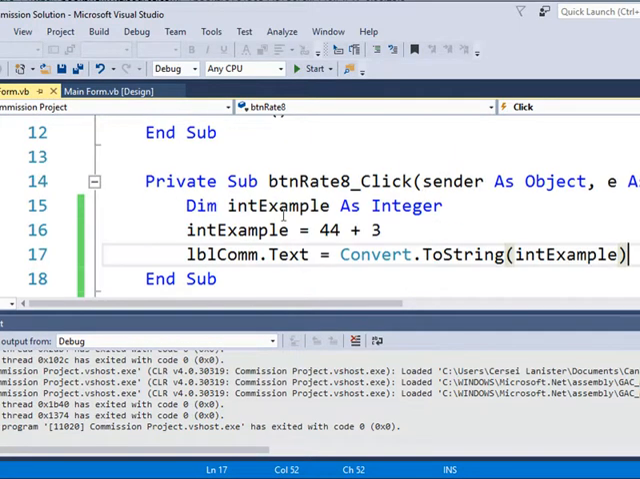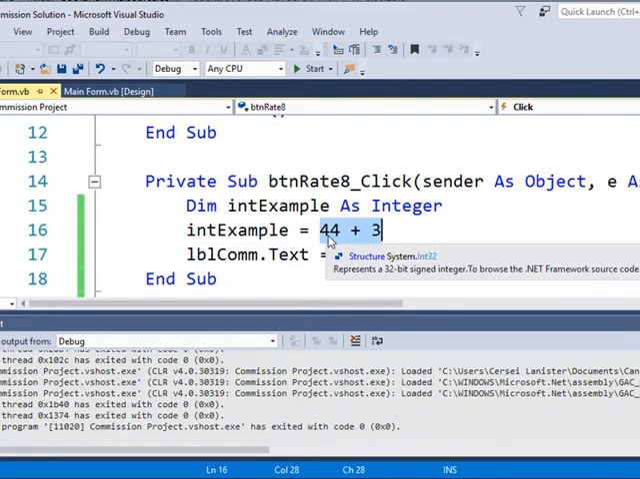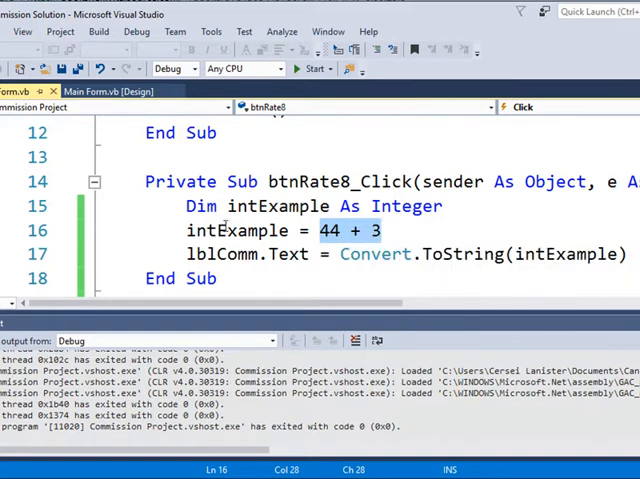So what it did is I created an integer data type called int example. I assigned a number to it, in this case 44 plus 3, and assigned that to that variable name. Now that that variable name has a value associated with it, what I wanted to do is display it in the label. But to display an integer in the label, I needed to convert it into a string.